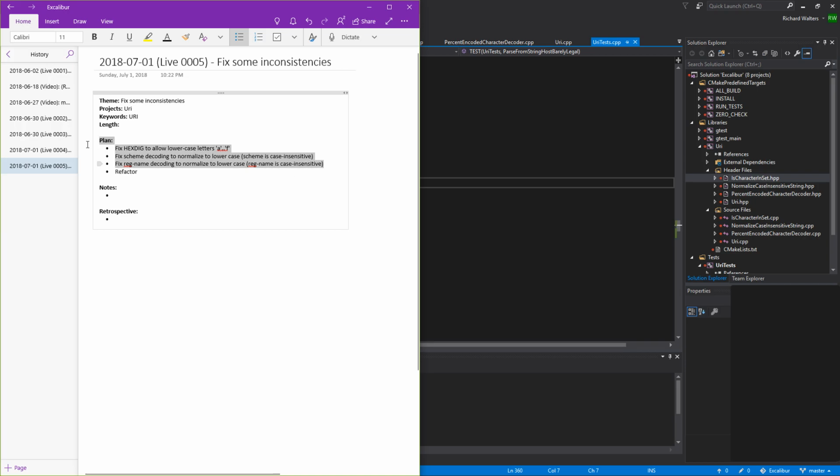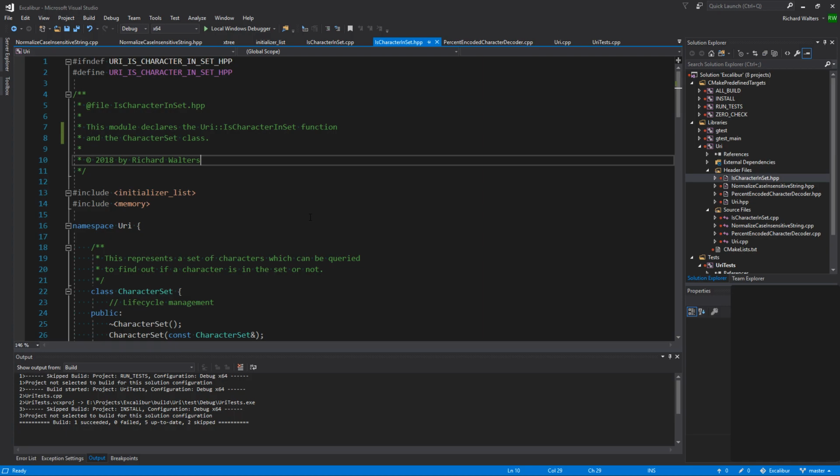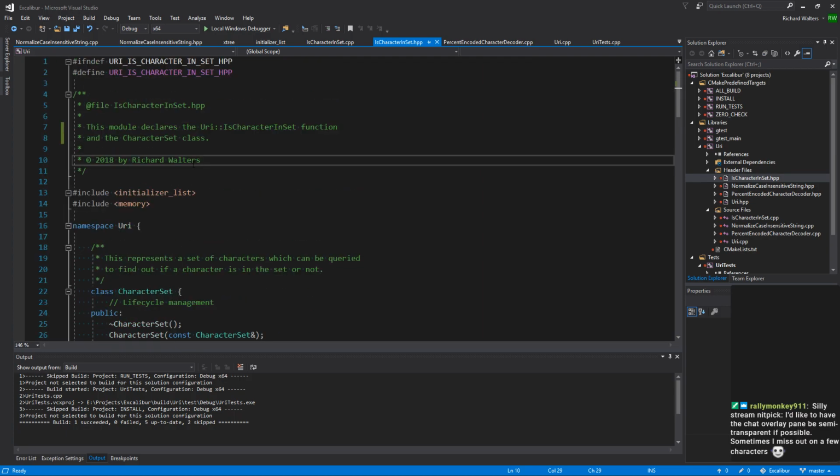Okay, so I'm through with all the fixes I plan to do this session, so let's move on to some refactoring. I'm going to look at, let's see, from the smallest function up. Okay, one thing I wanted to do, this module is primarily about the character set class, so I kind of want to change the name of that.